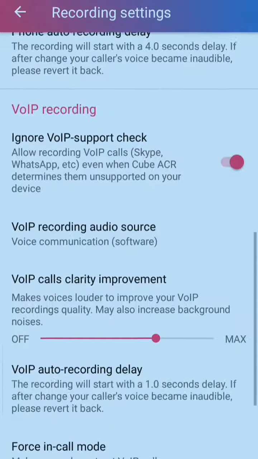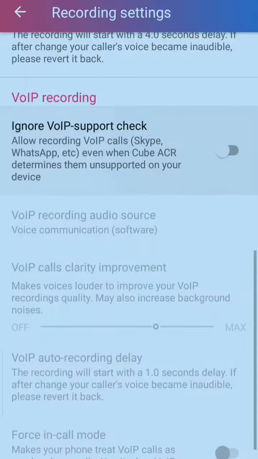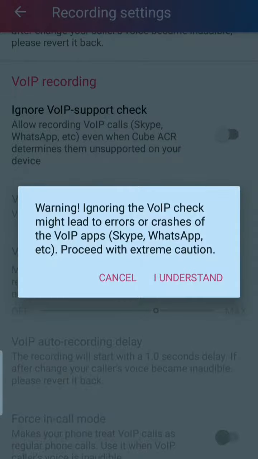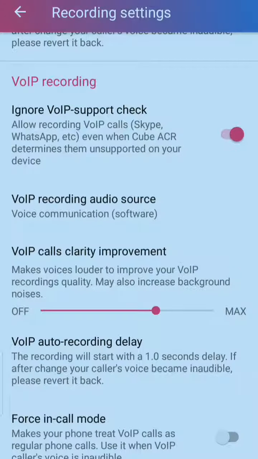So you are watching this, the tab is enabled. By default you will find this tab is disabled, so you have to enable it. Here you are watching: Allow recording VoIP calls, Skype, WhatsApp, etc. even when Cube ACR determines them unsupported on your device. So you have to enable this. I understand. So this is now enabled.